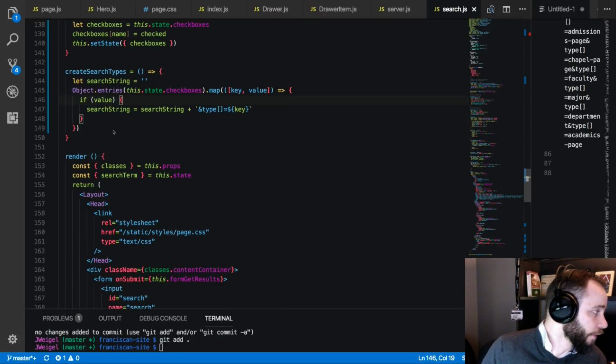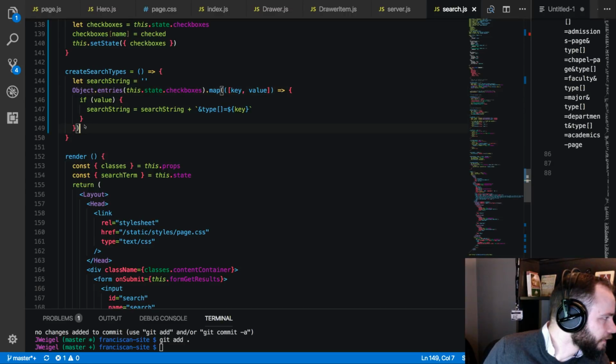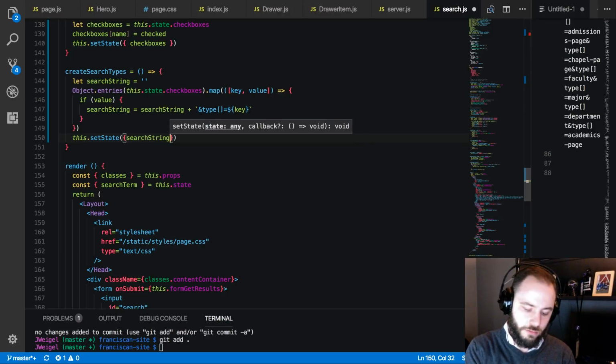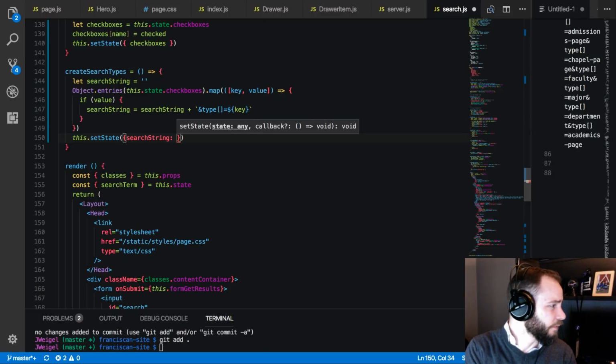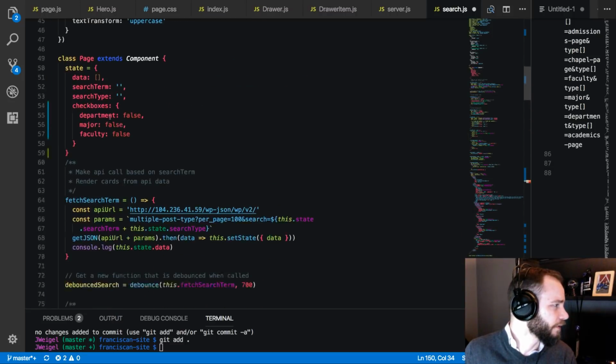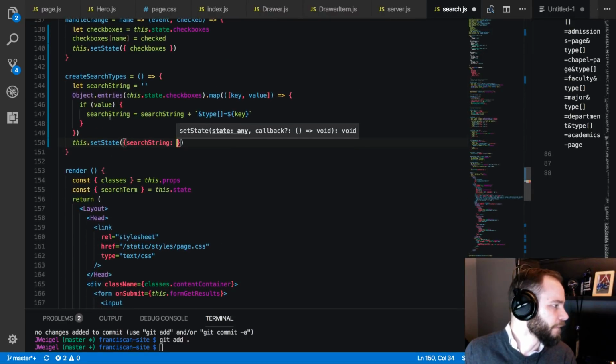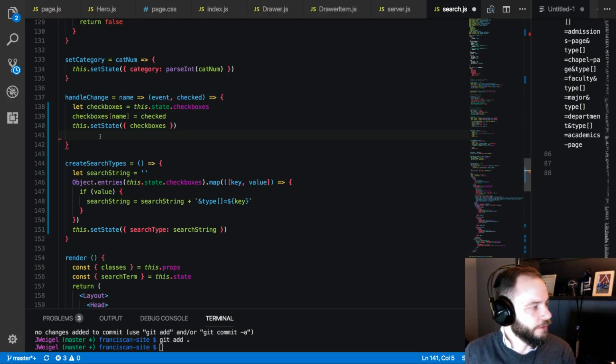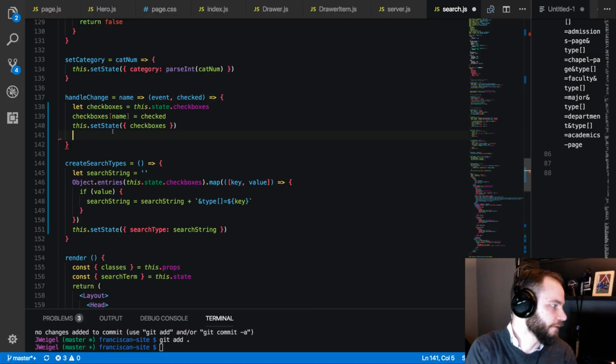And then what we need to do though is set state. So this set state, search string, and this needs to be, is that what we called it actually? If we called it search string, then we're okay. No, we called it search type, didn't we? Okay. Search type, search string. Whoops. And let's do this here. I don't think this is the best place to put it, but let's do this here so we can see it building it every time that we check this.